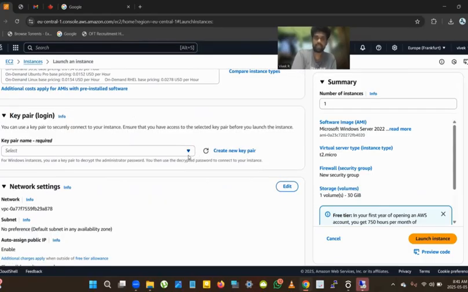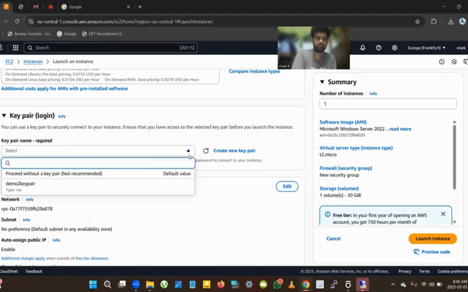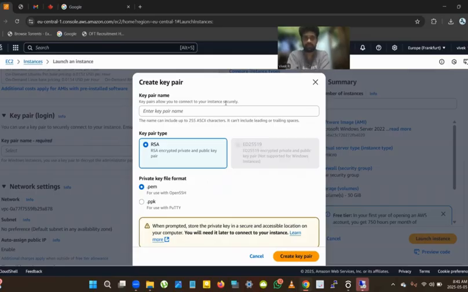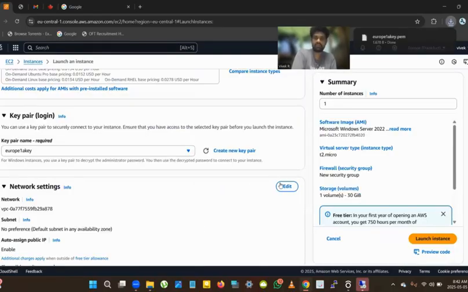For this region, we have not created any key pair so far. Actually, we had created a key pair which we used for our second class demo. I'm going to use the same key, or else we can create a new key, not an issue. I'll create a new key now, Euro 1A key. I'm creating a new key pair. Let's make it fresh.